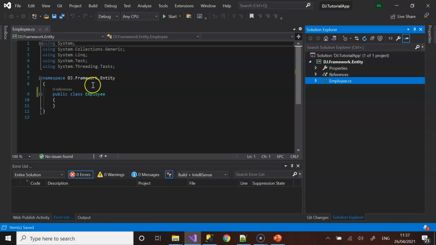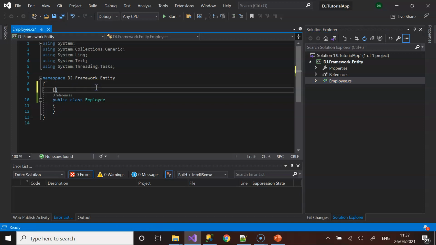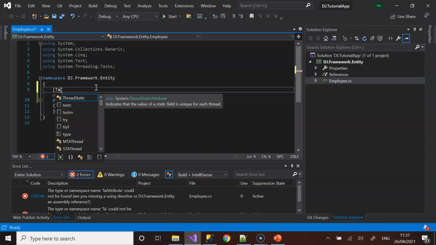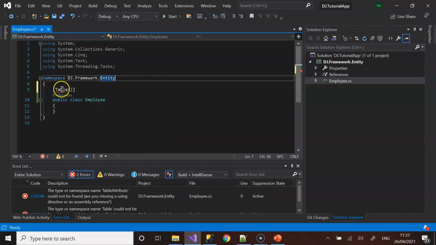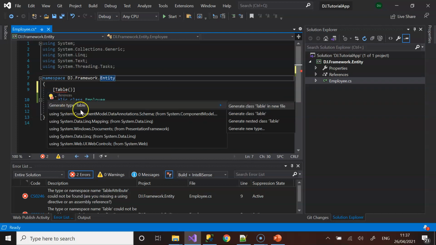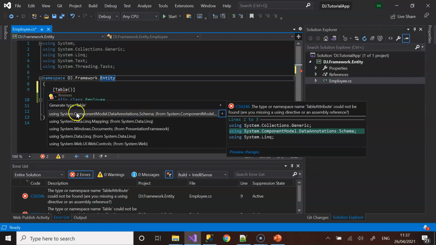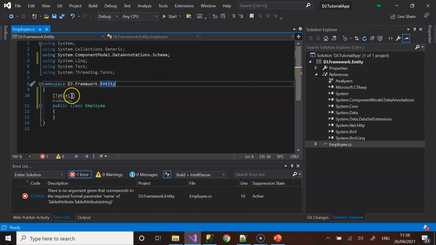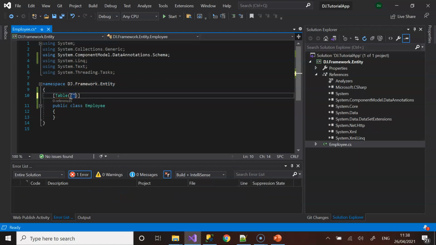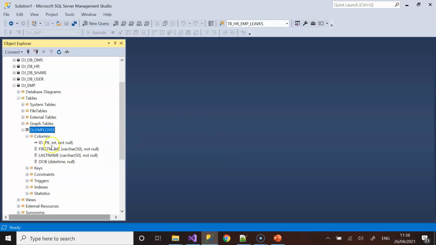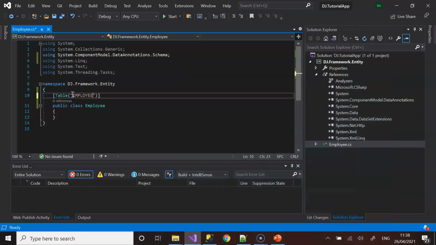So what do I need now? First things first, I have to decorate this class with the Table attribute. Of course, I do need the namespace, which is System.ComponentModel.DataAnnotations.Schema. There you go. So I take that, and what table are we talking to in the database? In this case, we're talking to the employee table. So I'm just going to copy this name. Quite simple. Put it there.